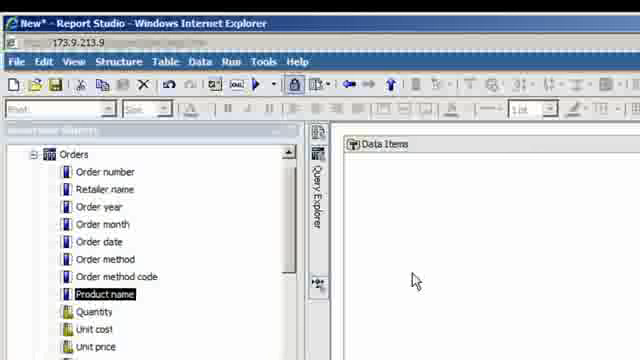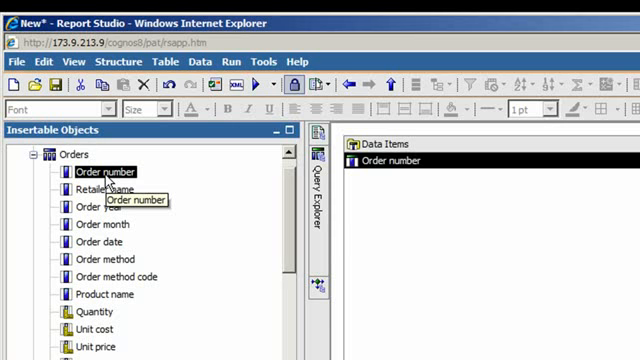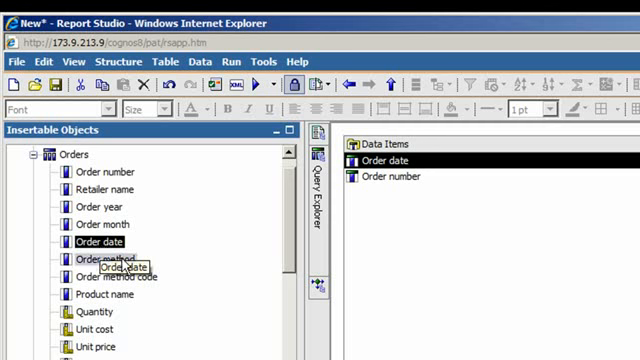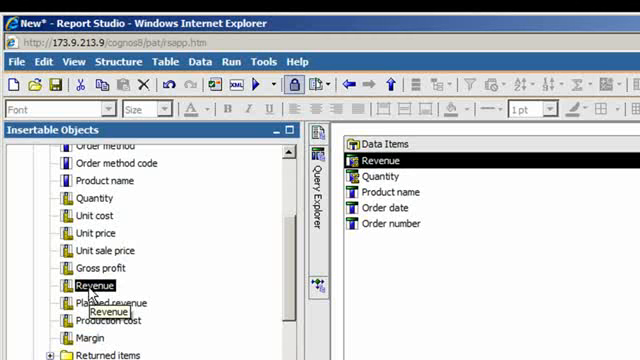In query 3, we're going to add order number to the data items as well as order date, product name, quantity, and revenue. So I'm going to go ahead and double click on order number, double click on order date, double click on product name, quantity, and revenue. All these items now appear underneath my data items.